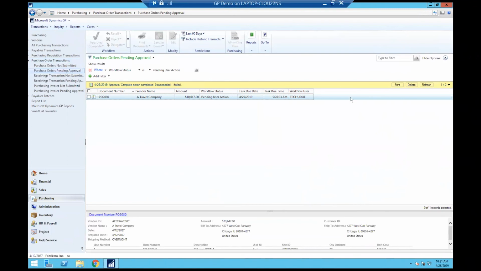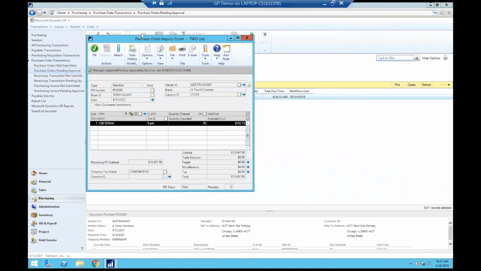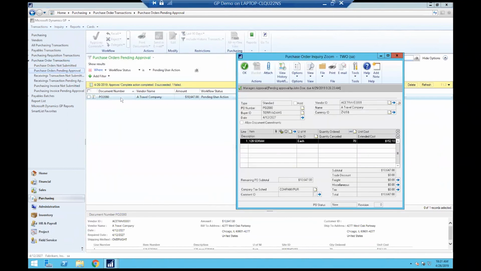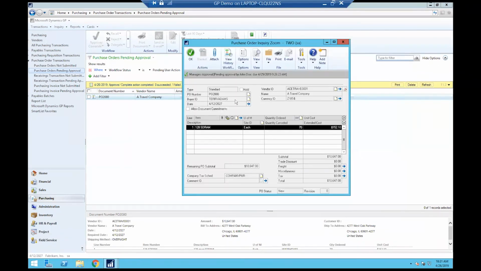And there is the purchase order that was created. And here you can see that we are logged in as the workflow user John Doe, and it's pending action, and this is our due date for us to approve it by. All right, we can double click on the line and it brings up the purchase order so we can see it in its entirety.